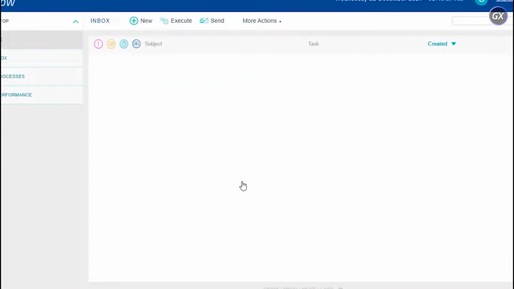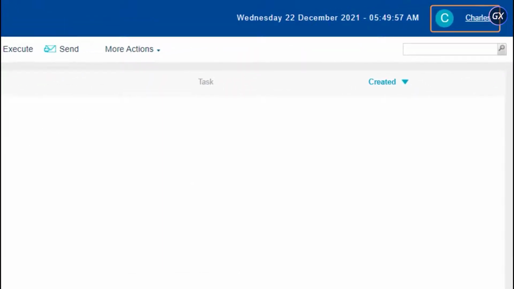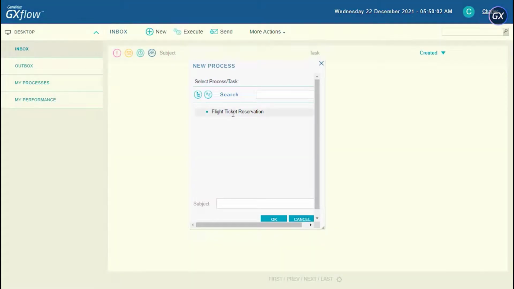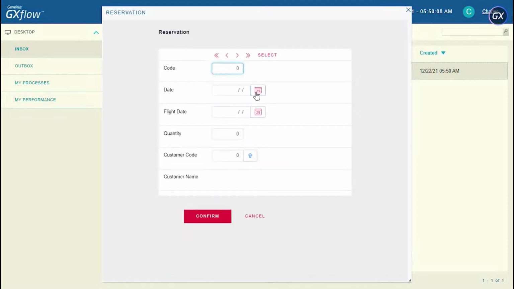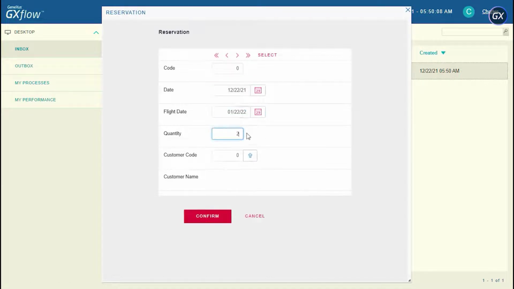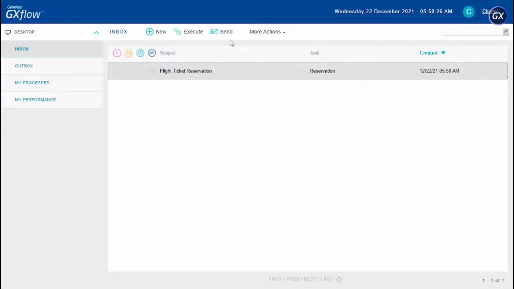When entering the customer, you'll see the name of the user who logged in, the desktop on the left side, and permission to create an instance of the process. Enter a reservation, save the changes but don't finish the task. Close the user 1 session to log in again with the administrator.